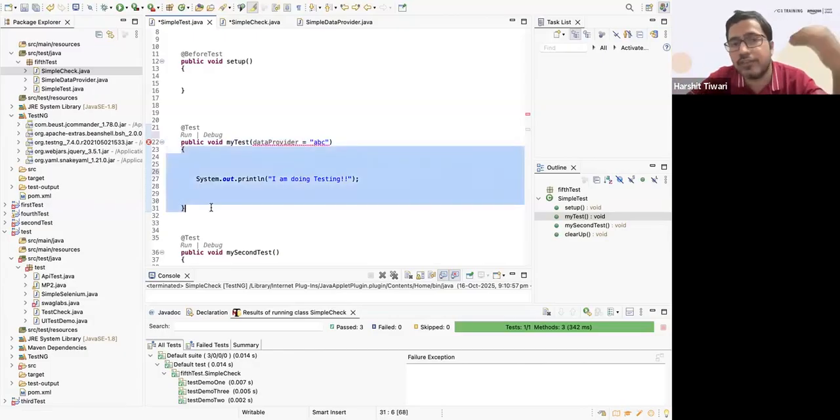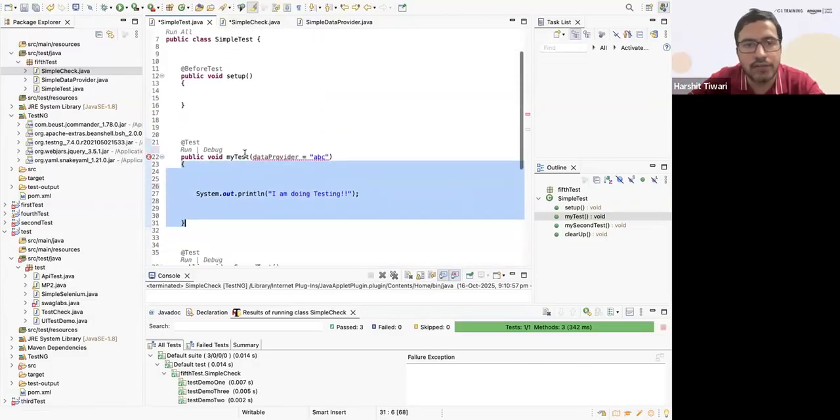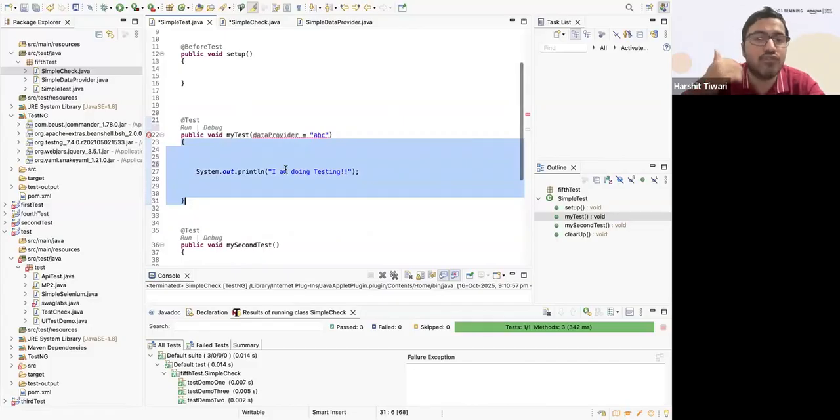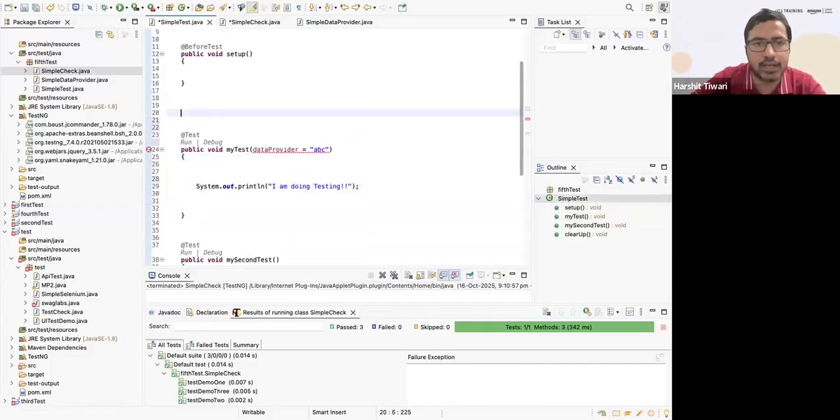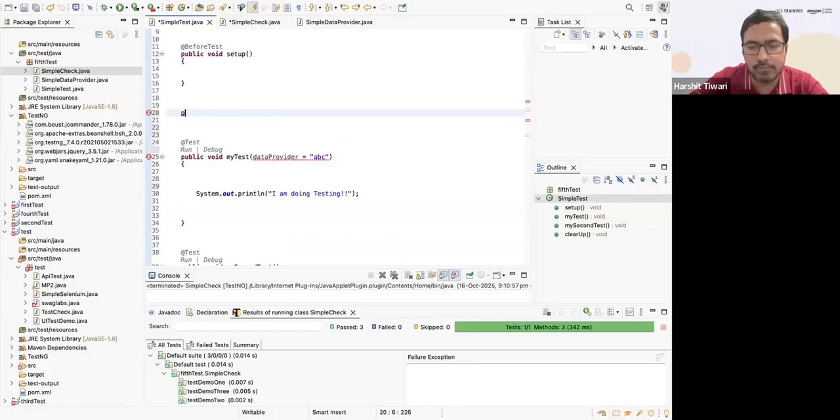Now, where is the function named ABC? It is not there, so I have to create it. I need to declare it. You can create it over here. You can say public void ABC.